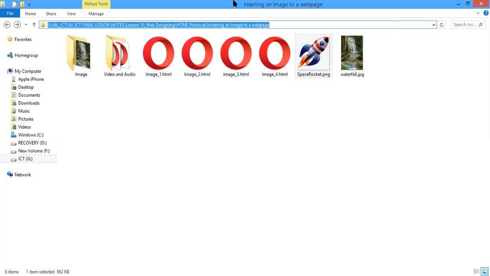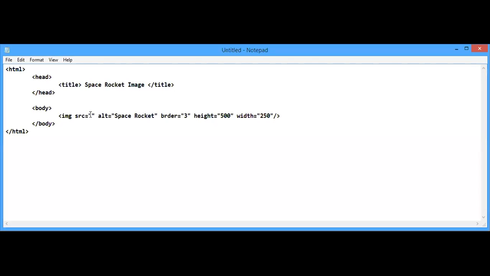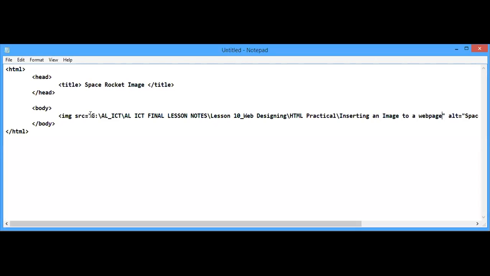Come to your HTML file and paste it at the SRC attribute as the value of that attribute. Then here you can see all the slashes are backward slashes, but we need to have forward slashes here. So remove the backward slash, put the forward slash. Remove backward slash, insert forward slash.